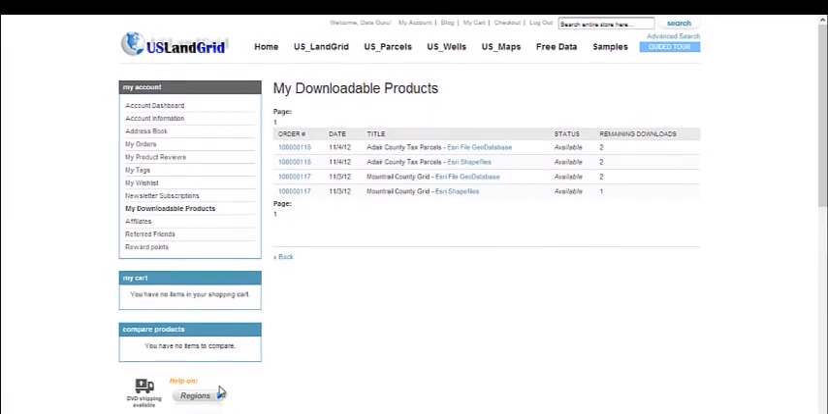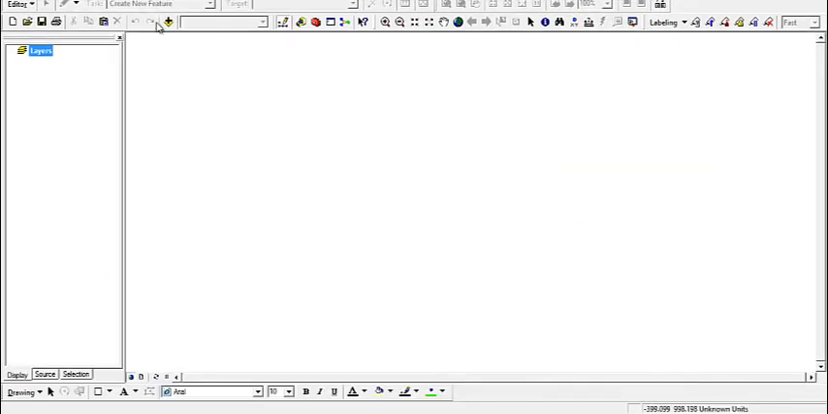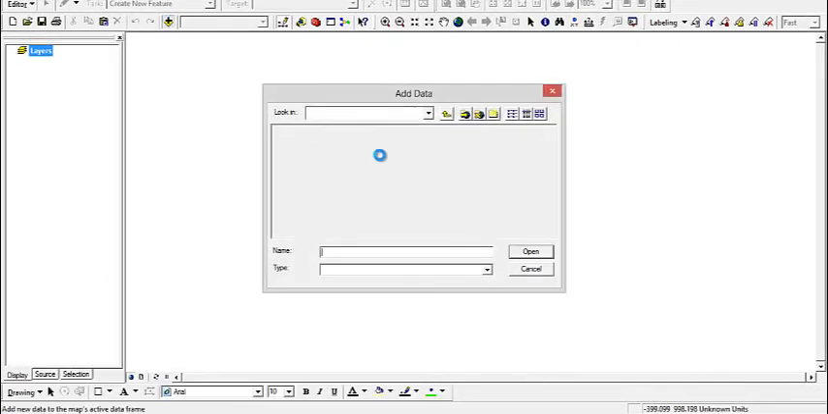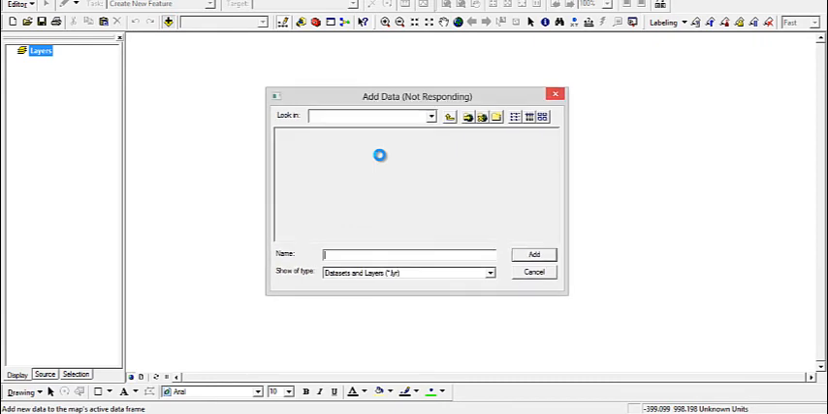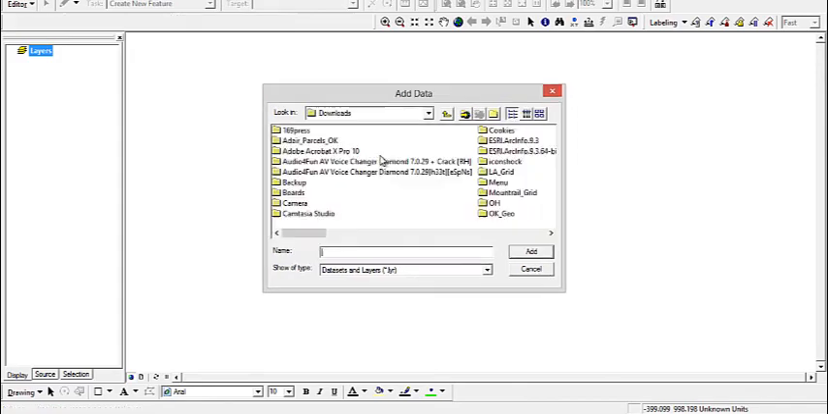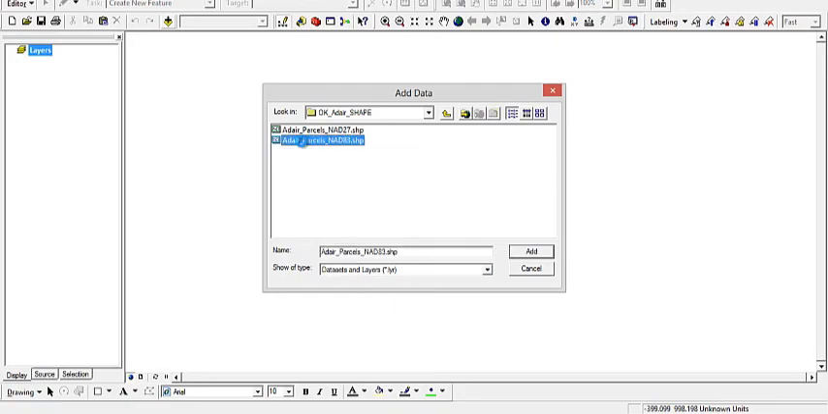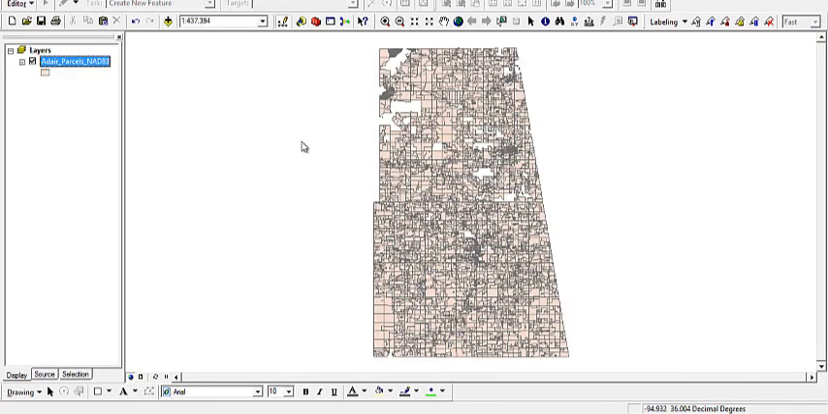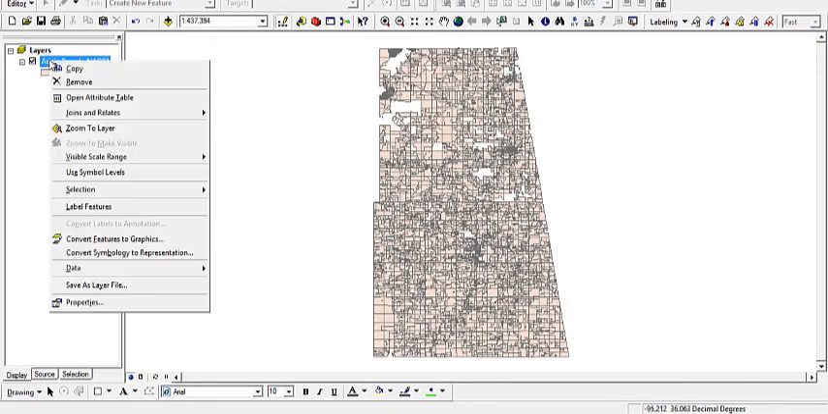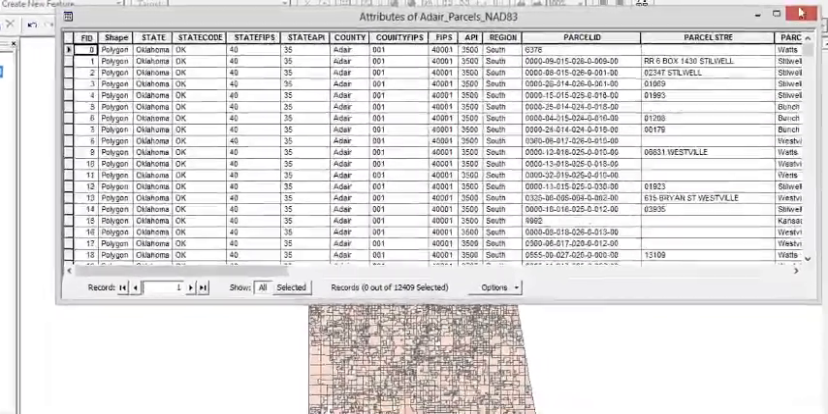So once that's done, we can bring that into any mapping program like Petra, Geographics, any of the AutoCAD products. But for today's example, we're going to use ESRI's ArcMap. So I'm going to select my Adair tax parcels. As you can see, we've got both lat long NAD 83 and lat long NAD 27. That comes with all our files, so you get both selections.